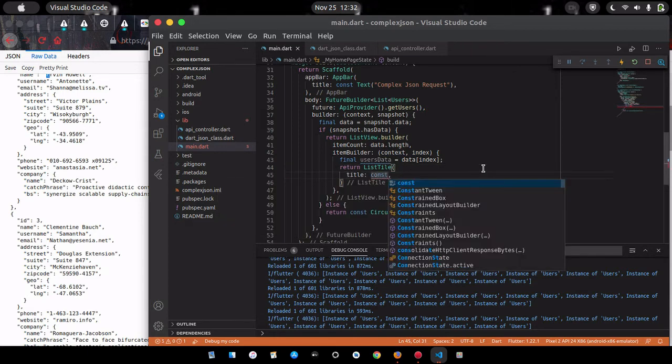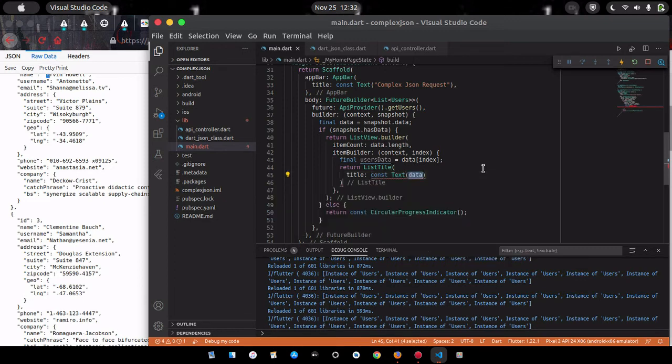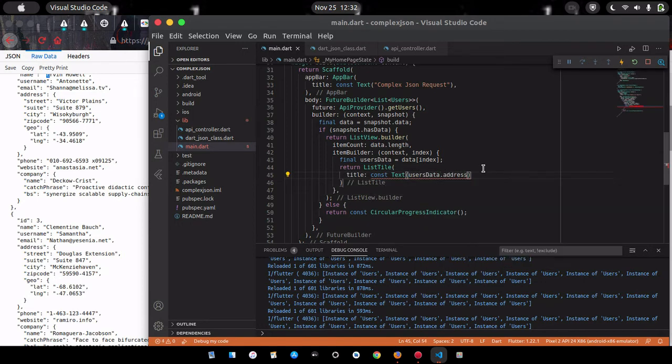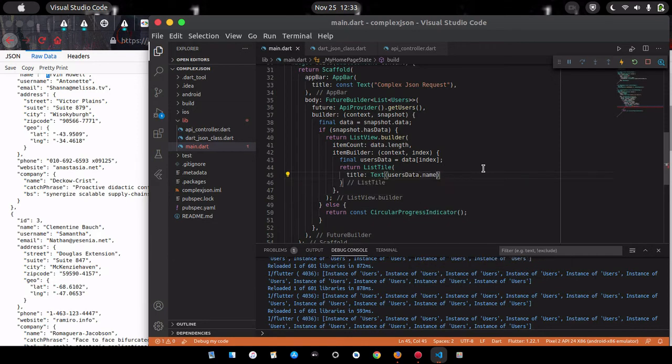Here I cannot use const, because you know why? Because this data is going to change with time. If I use const to do this, it's going to show an error, because see, I type users data dot address and it's showing me a red line. But assuming I just type a normal string, you can see because this thing is static, it's not going to change with time. The reason why it's showing us that error is because I used const, and const is not allowed in a widget that changes dynamically with time. So what I'm going to do, I'll use a Text widget and then pass in the user's data dot the name of the user. Awesome.